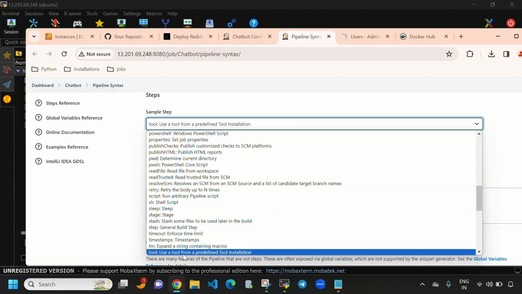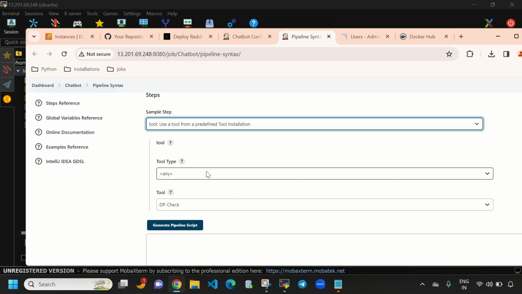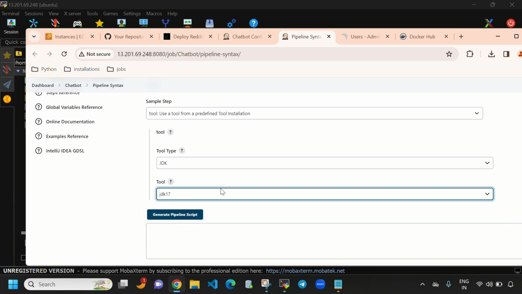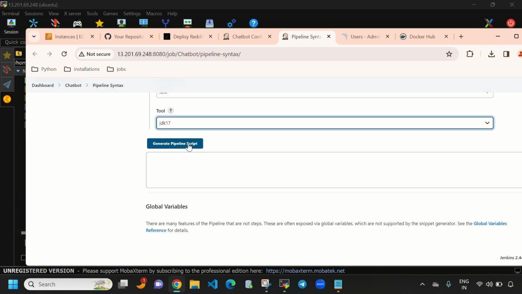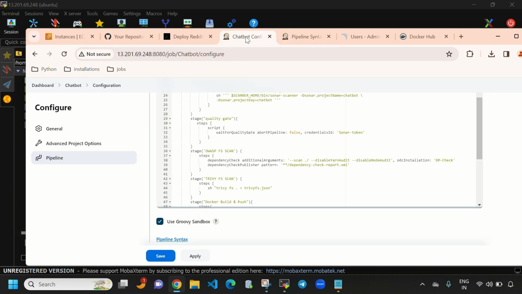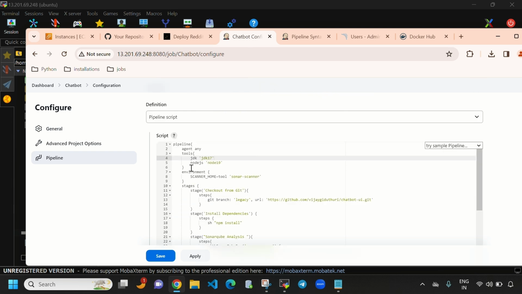Here you can see "use a tool from a predefined tool installation," and here you need to select JDK. JDK means Java, guys. We previously installed the Java plugin and integrated it with Jenkins, and we gave that name as JDK 17. This is the name. Then you select generate pipeline syntax, and you can see tool name JDK 17, type as JDK. So when I come here, you can see the tool type is JDK and the tool name is JDK 17.